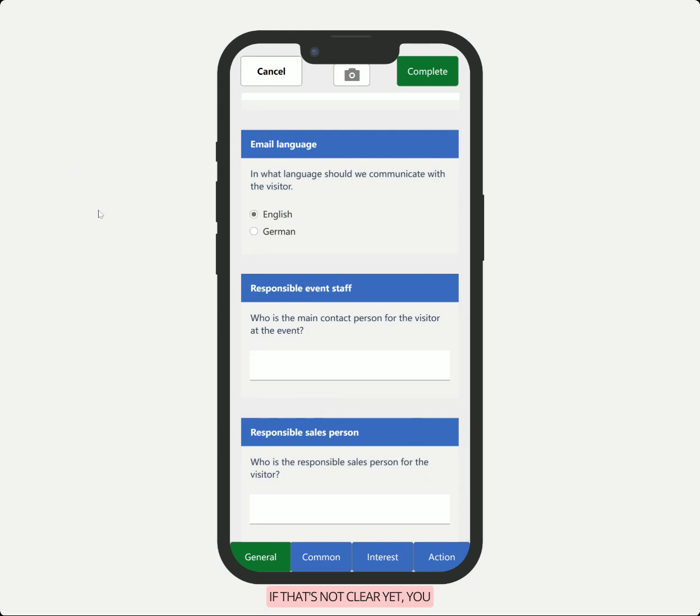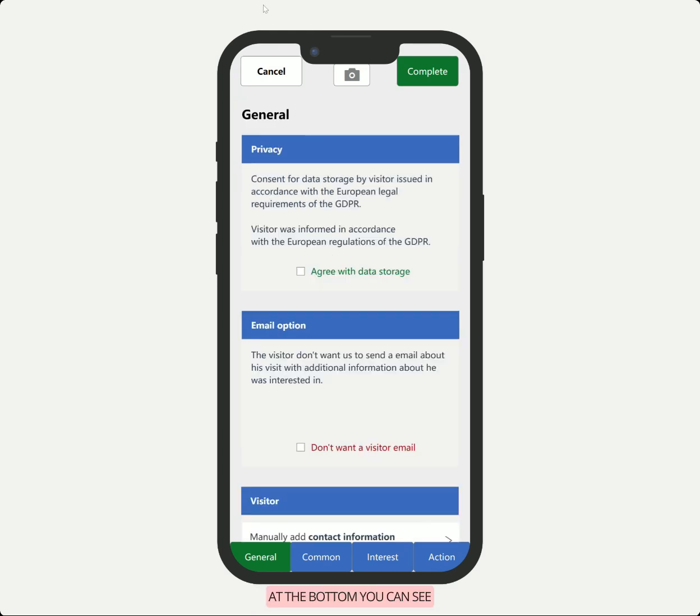If that's not clear yet, you can leave it empty for now, and the back office can assign the right person later. That's all for the general page. Let's move on to the customized questionnaires. At the bottom, you can see the configured pages. This configuration was created in parts 1 to 3 of this video series.